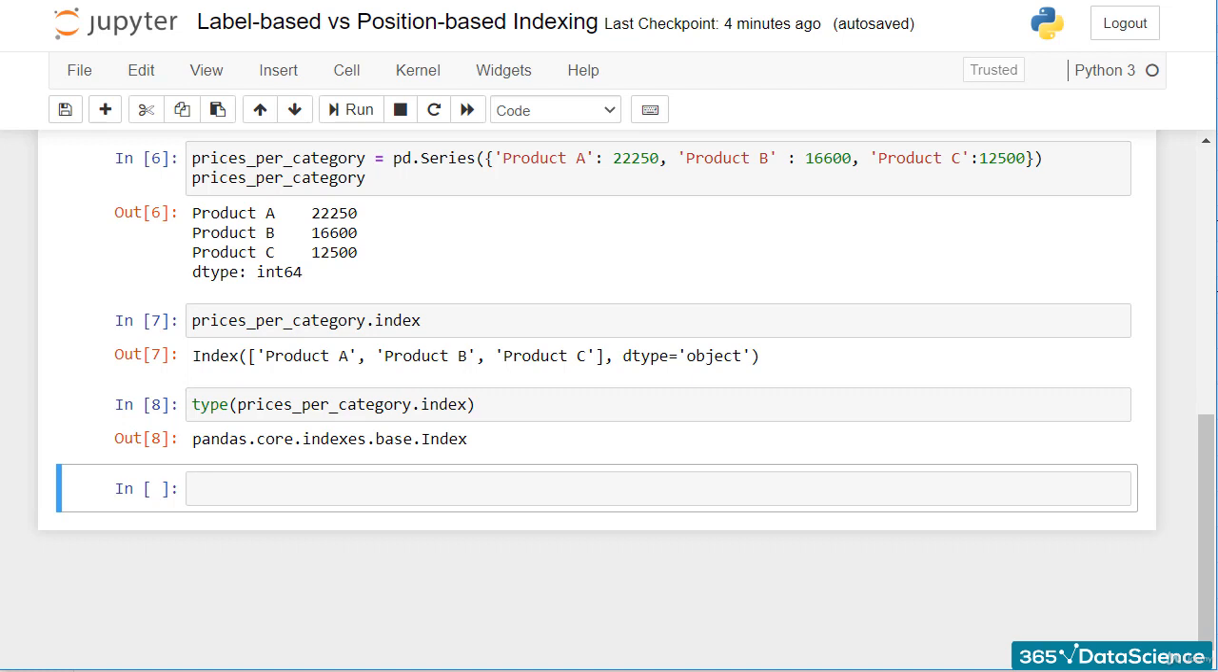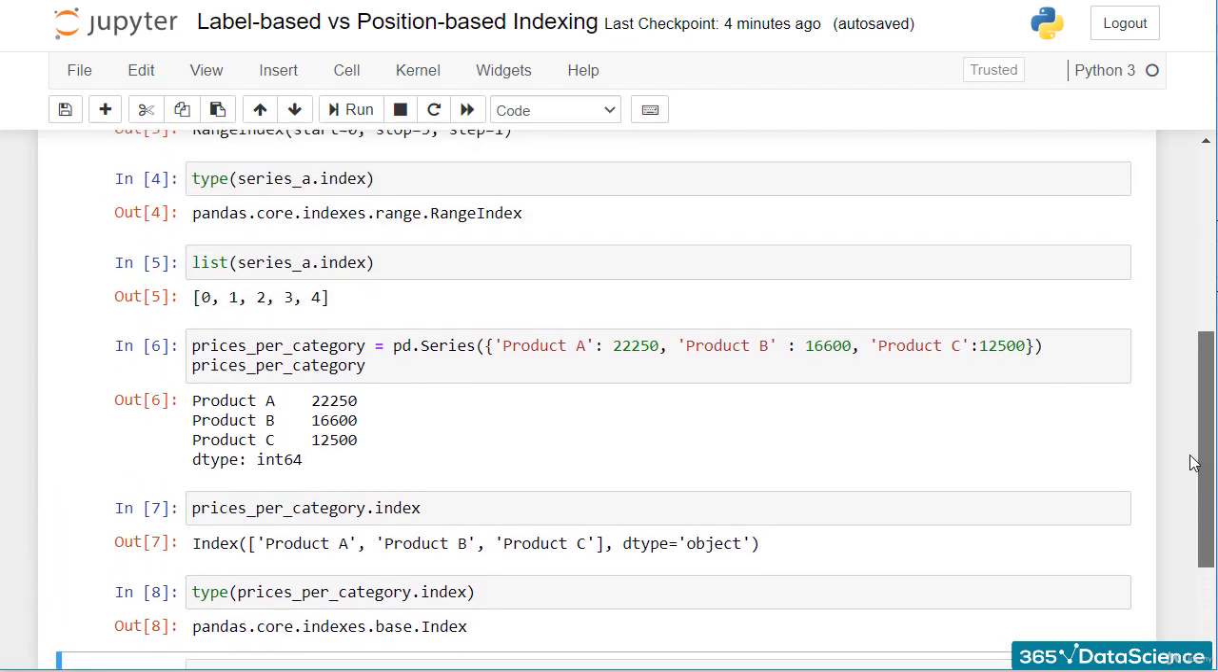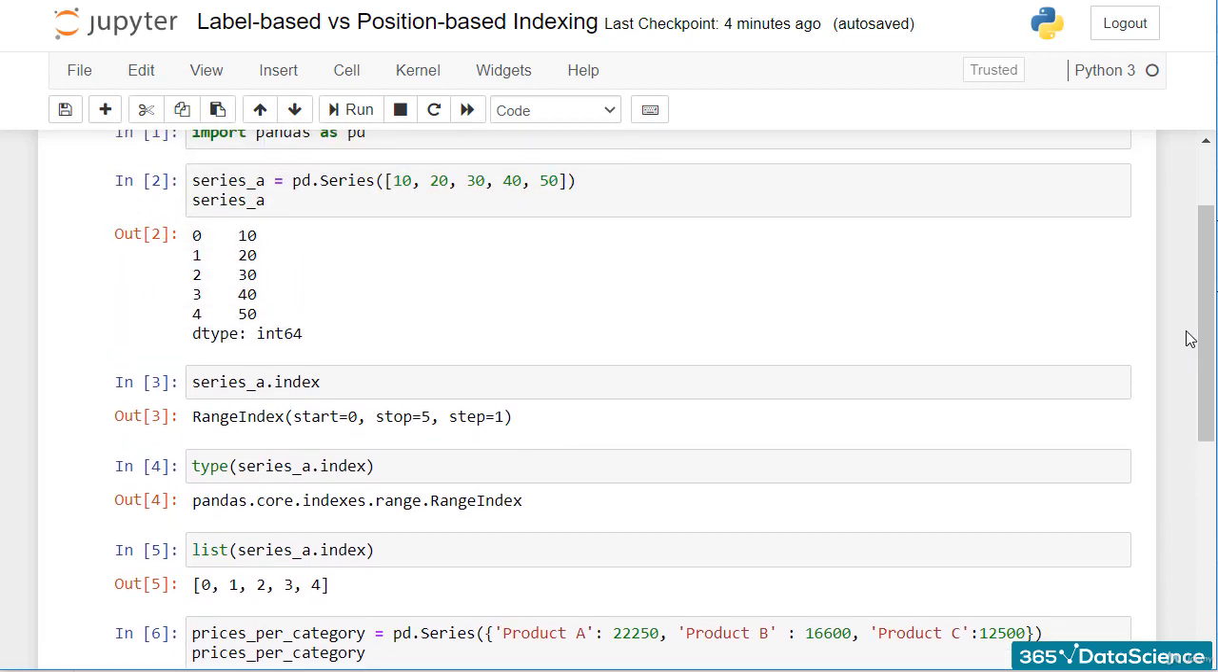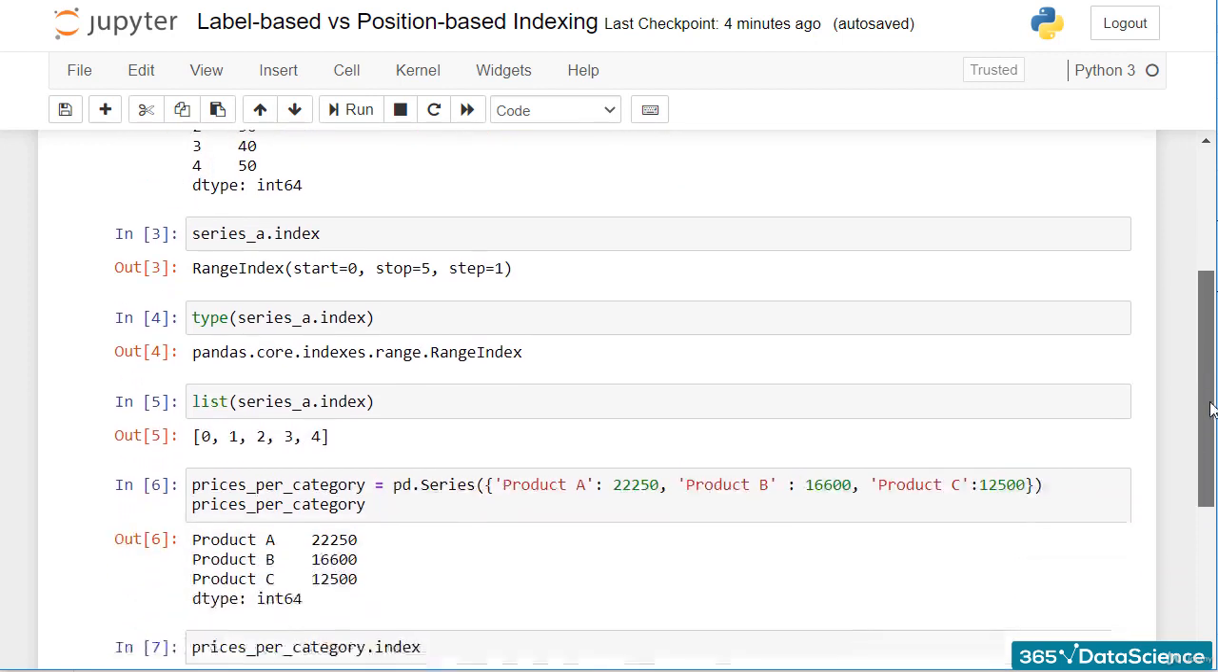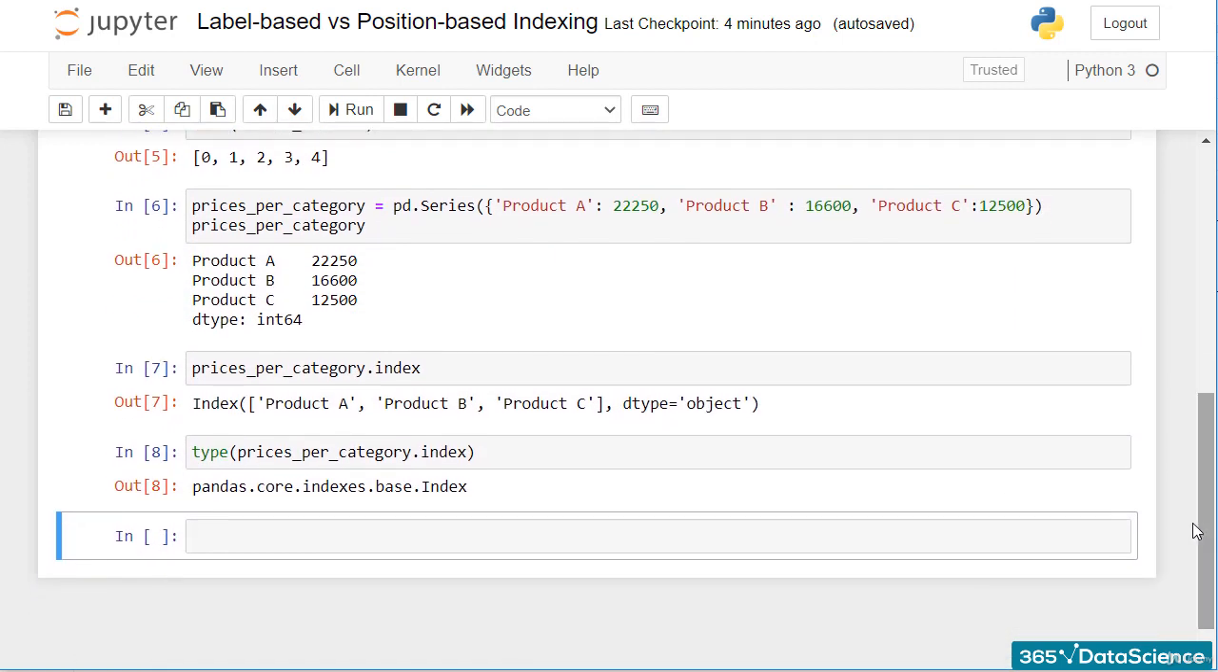As we scroll up, you can see that we have not been specific about the index of Series A while creating it, and yet we have implicit indexing. I hope what we've seen so far in this video has made the conceptual difference between explicit and implicit indexing in Python much clearer. In the next lecture, we will reinforce what you've learned here by applying indexing to different scenarios.